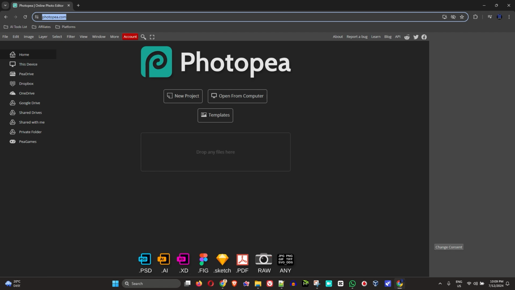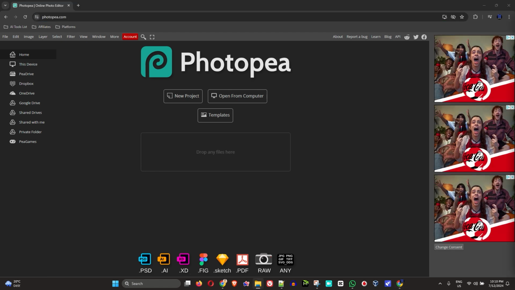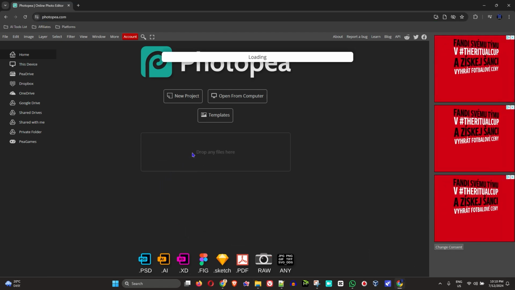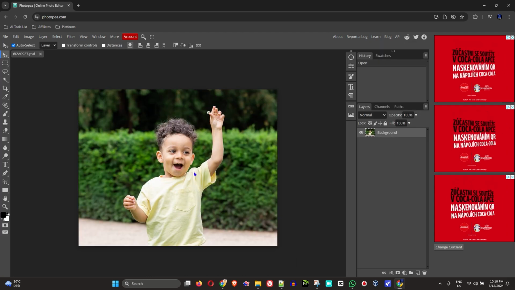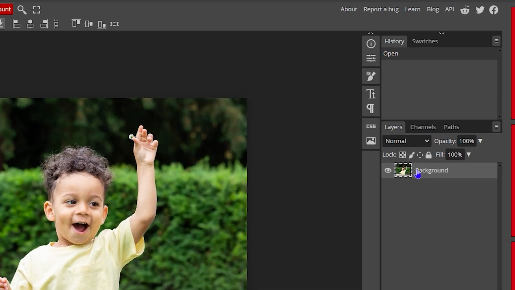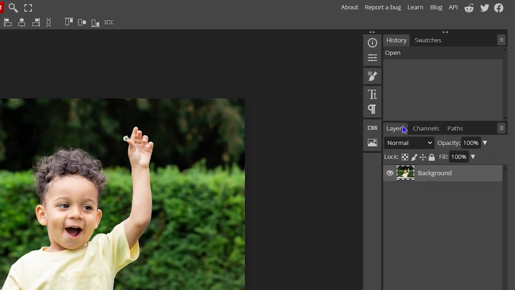Now I have a bunch of pictures on my computer here, and I'm going to simply drag one here. This is a picture of my son, and as you can see, the picture is loaded within seconds. Now you need to ensure that you select the background here, and these are the different layers. As you can see, you have layers, channels, and paths, so ensure that layers is selected, and from here you can just select the background.